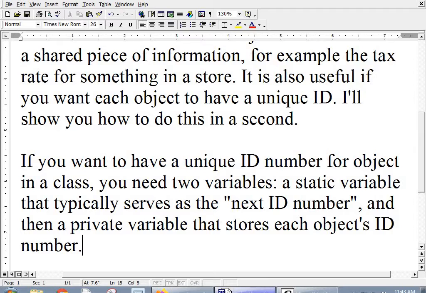And that way, every time we create a new object, the class itself is keeping track of what the next ID number is, and it goes ahead and assigns it. And then each object just knows their own ID number. They don't really worry about everybody else.